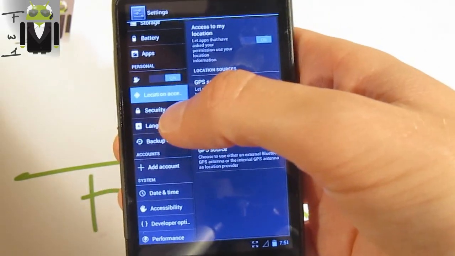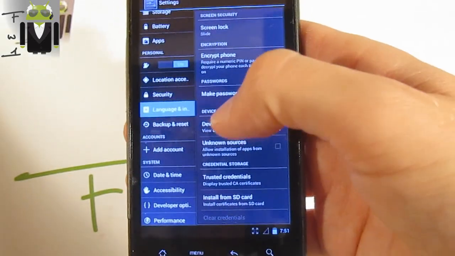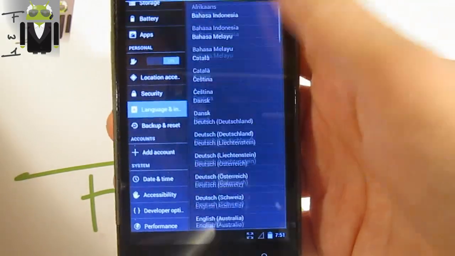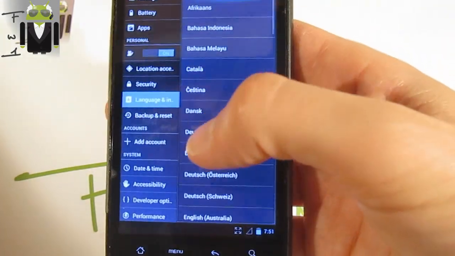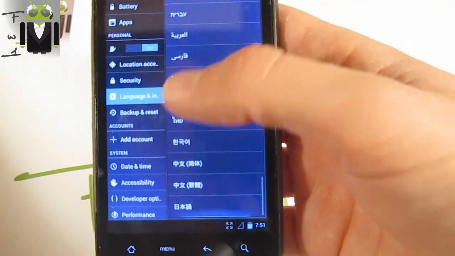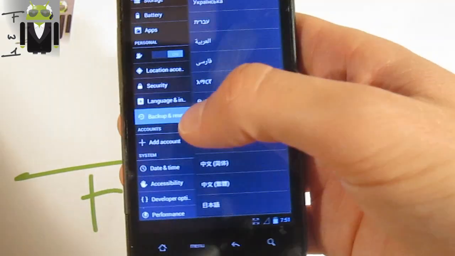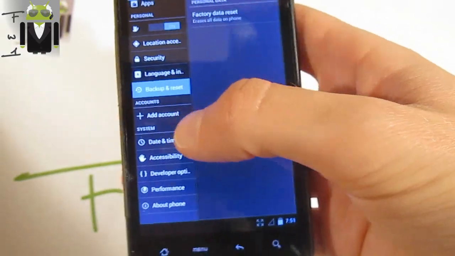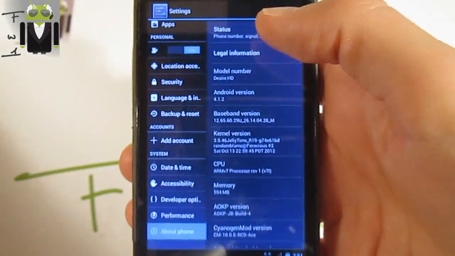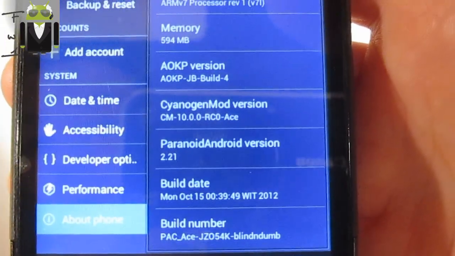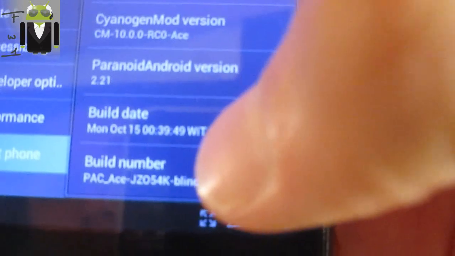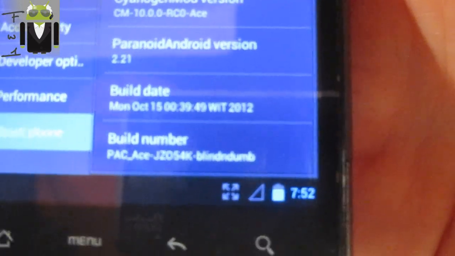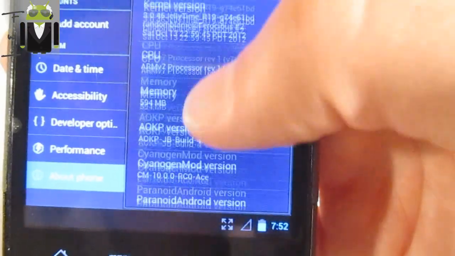Then you have location, accessibility, security, language and inputs. You have so many languages, maybe not the same as in different customs, but you have a lot of different languages. You can use backup and restore, and other things that you know. You have also the software information: Paranoid Android version 2.21, and this is the PAC-Ace GZ054K, with Android Jelly Bean.